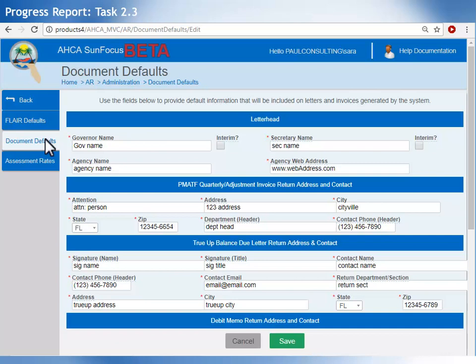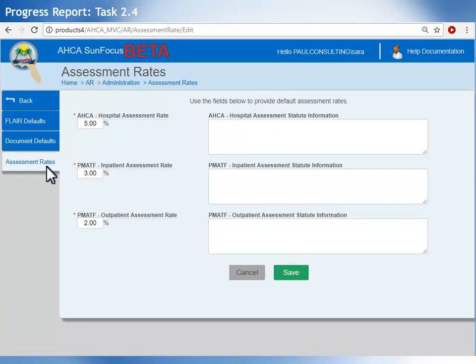The last task for Deliverable 2 is the Assessments Rate screen. This provides users with an administrative area to update the assessment rates for PMATF invoices. The values saved here are used when calculating the invoice amounts and certified amounts for facilities. Optional fields allow users to document the statute information related to the rates.